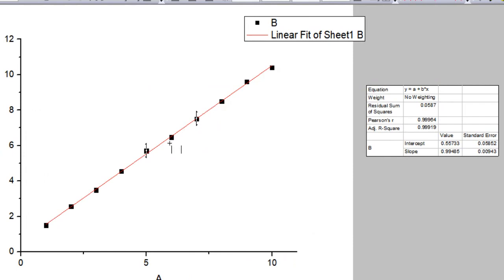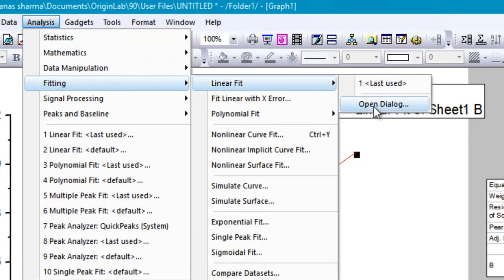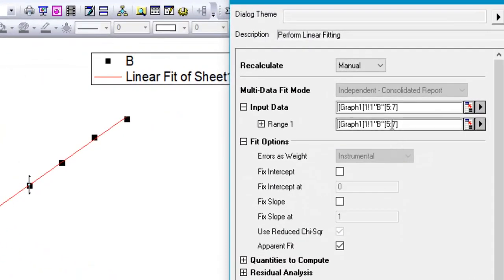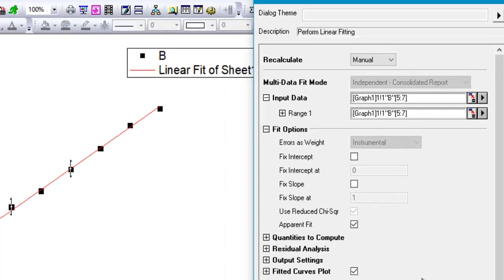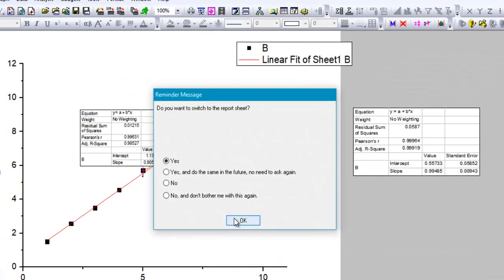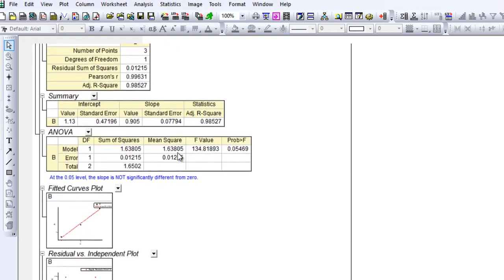So now you can see that these 3 points have been selected, and then click on analysis, fitting, linear fit, open dialog. So this time what you would notice is that the range of the second column has been reduced. So now it is only considering the 5th, 6th and the 7th data point for the linear fitting. So now you can just go ahead and click on OK, and again you would have a different plot for the fitted for the 3 data points.